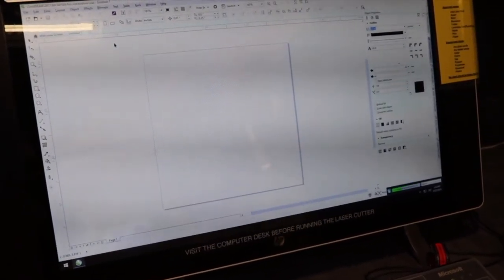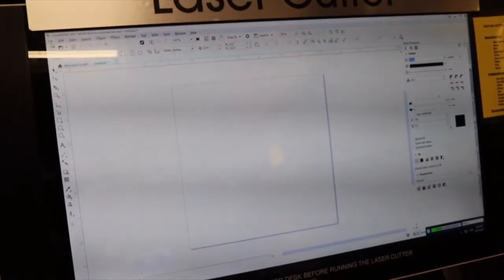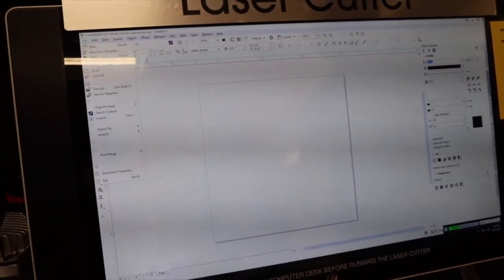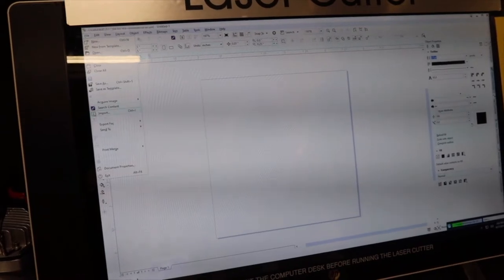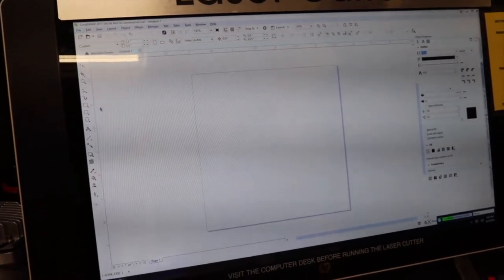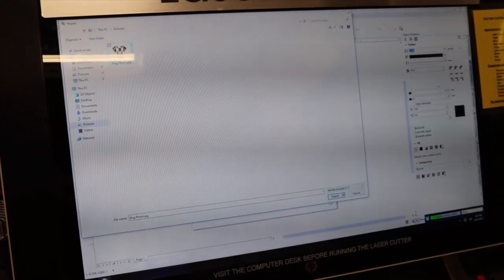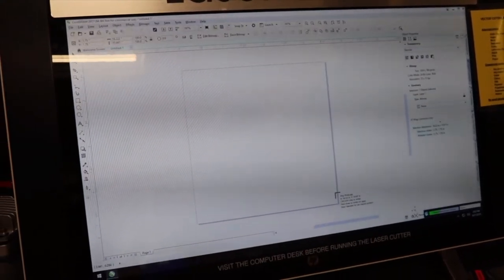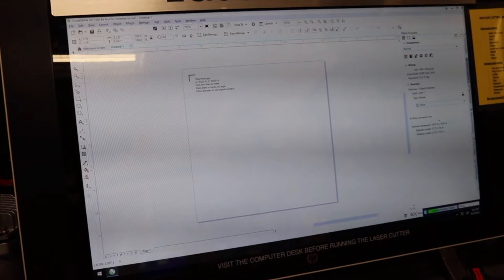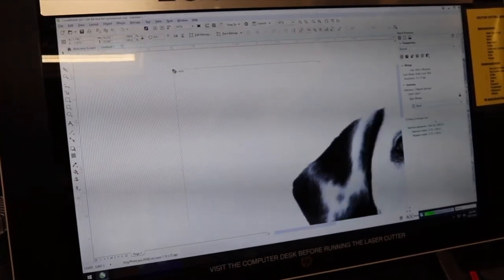I need a picture to engrave. So I've already selected a picture and I'm going to import it. I found a dog picture that I liked that was online. So I'm going to go to file, import. And in my pictures, I've already saved a picture of a dog. So I'll import that in here. And it's ready. It tells me where I want to put it. So I'm going to drop it there.